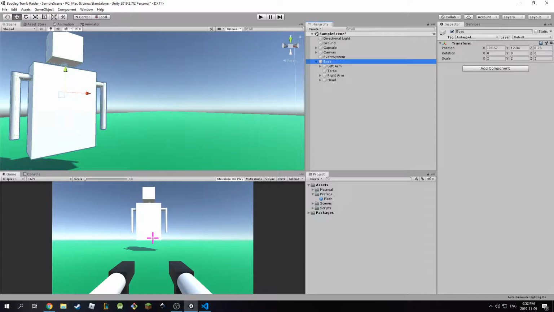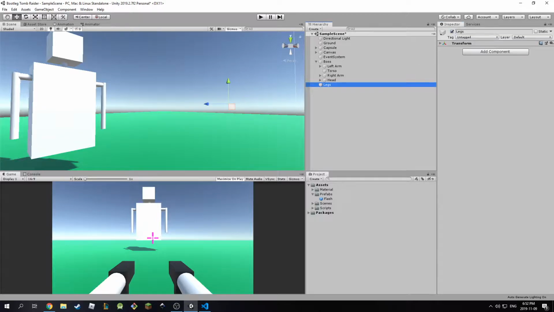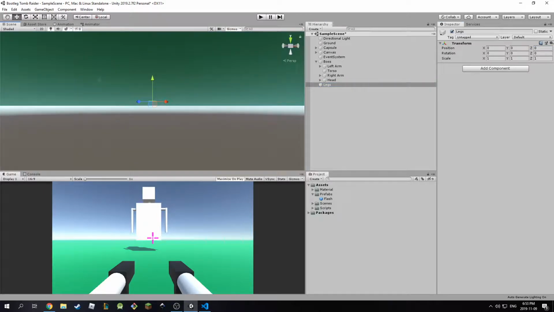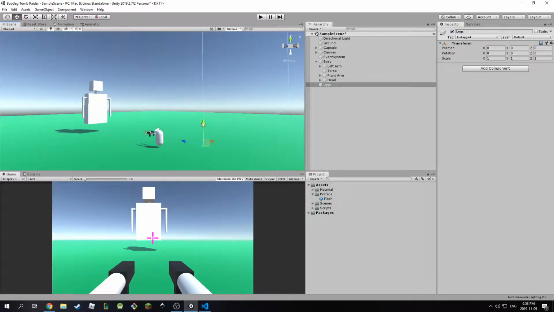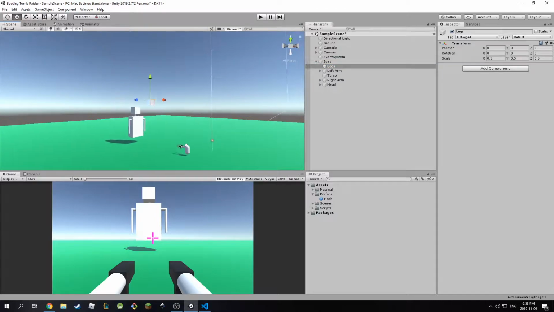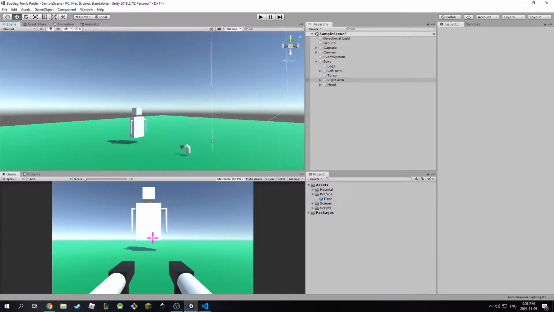And then I'm gonna add the legs now. So I'm gonna create empty. Legs. And this is going to be 0, 0, 0. Like so. So it's gonna be here. But this should be relative to the boss. So 0, 0, 0. And if I press F, it should be there. That's good.